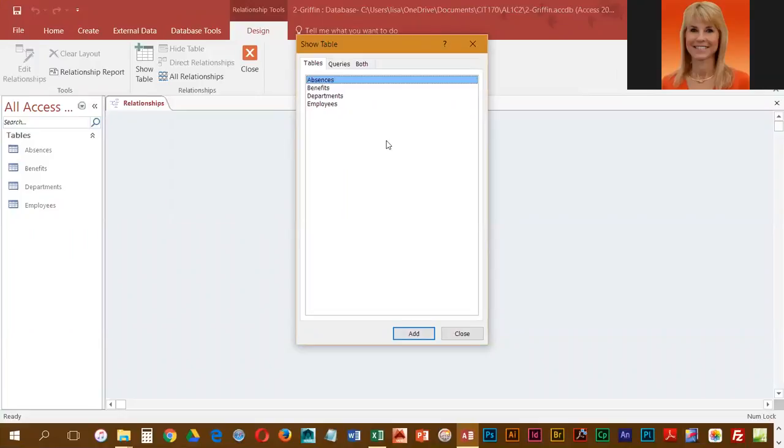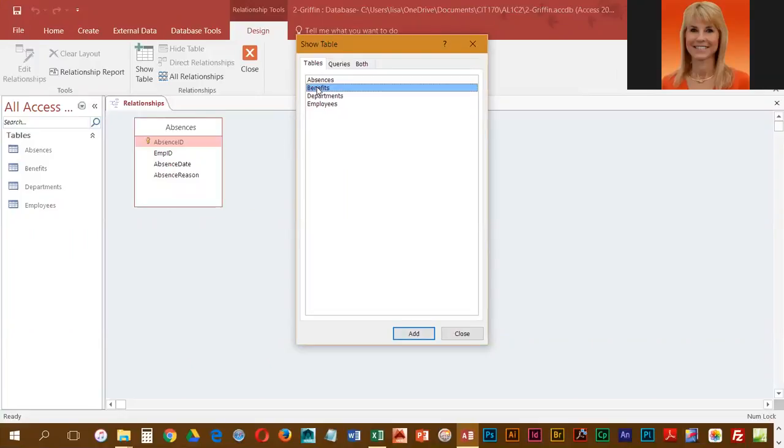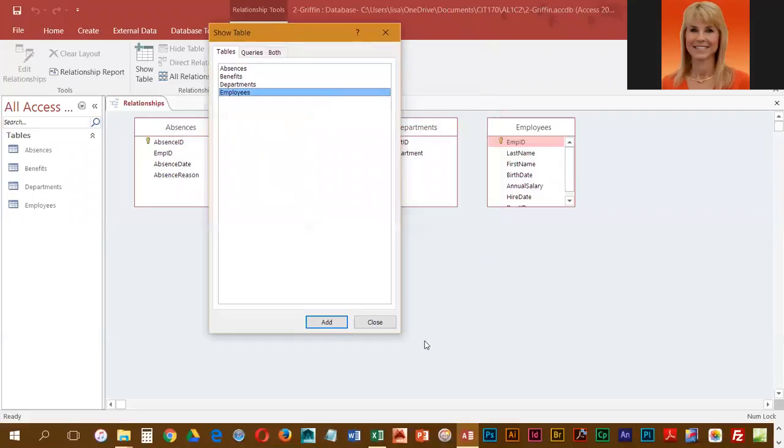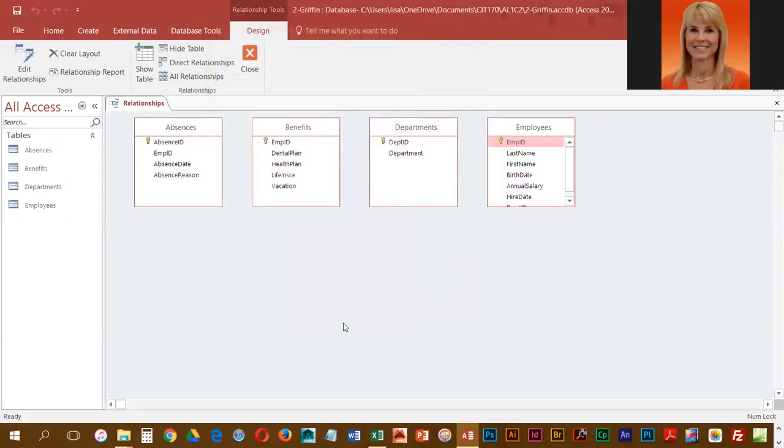And they want us to add all 4 of the tables. Make sure I got them all, and I'm going to close. And they want a one-to-many relationship based on employee ID. And this is going to be between employees and absences.